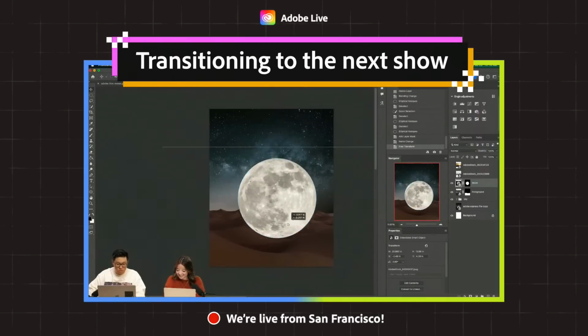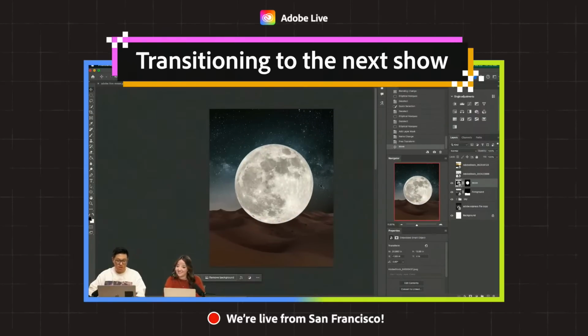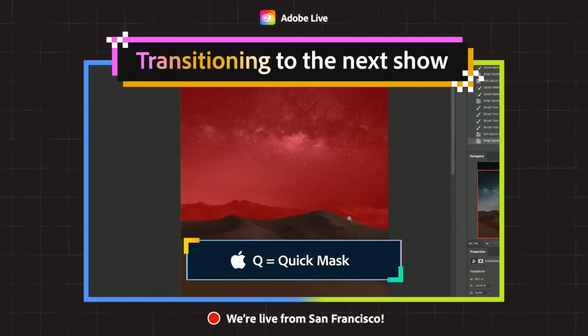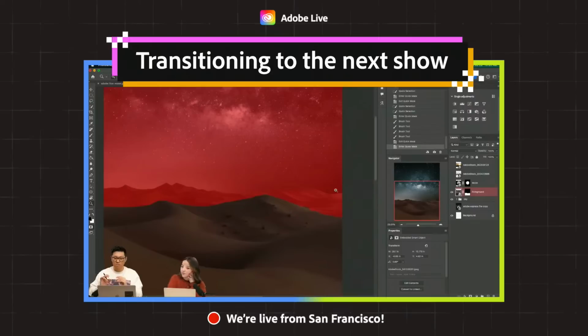So this gives me a very smooth circle-ish. Put this moon somewhere around there. So what I'm doing right now is after I select it, I press Q to enter this quick select mode. So the part that's red means it's not selected, right? So obviously using the brush tool and different opacity, you can select different amounts of it, right?